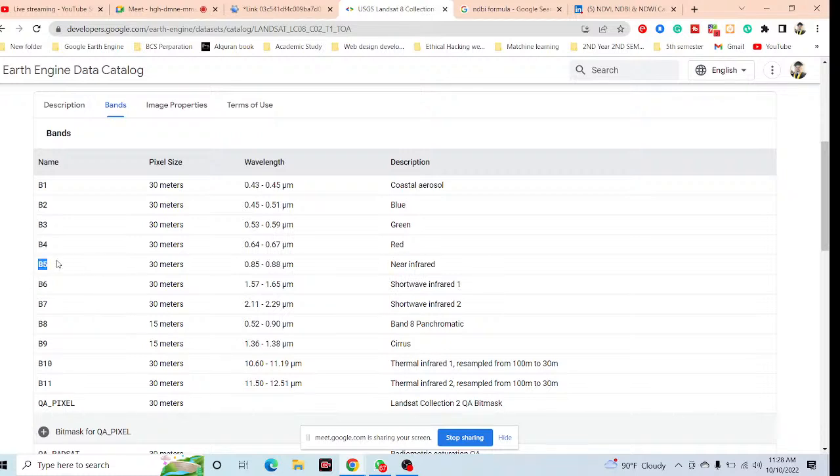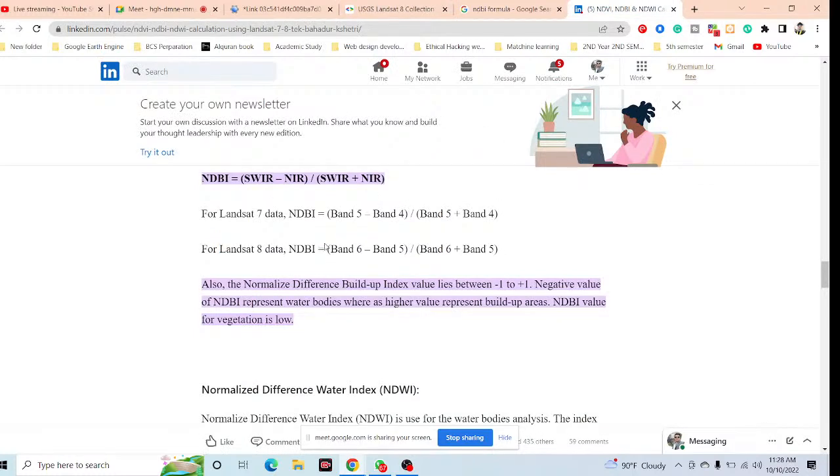But when you check Landsat 7, you get different bands. For Landsat 8, band 6 and band 5 are okay, but for Landsat 7 it will be band 5, because B5 represents the short wave infrared band and band 4 represents the near infrared band. So when you want to use a Landsat 7 image, we need to change the formula. This time I use Landsat 8, so I simply use these bands.